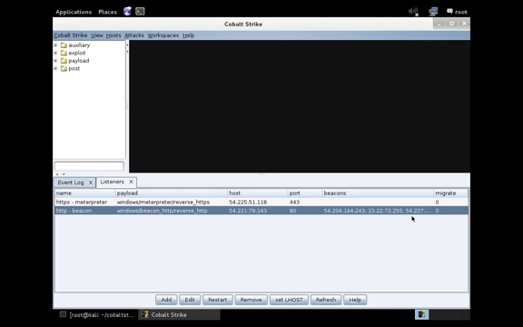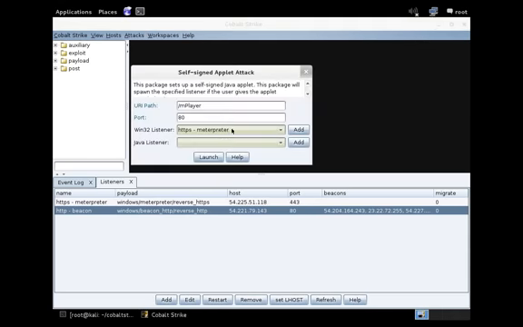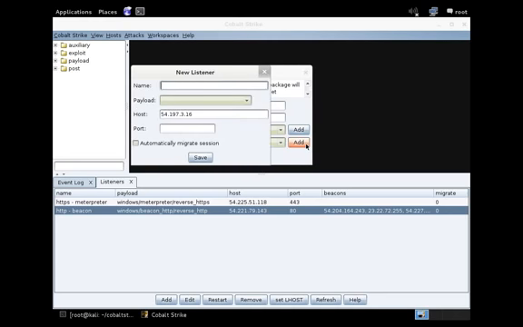Now, let's go ahead and set up an attack. Let's go to attacks, web drive-by, signed applet attack, and let's tell the signed applet to serve our beacon listener. We also need a Java listener, so let's go ahead and create one real quick. We'll just call it Java Meterpreter.